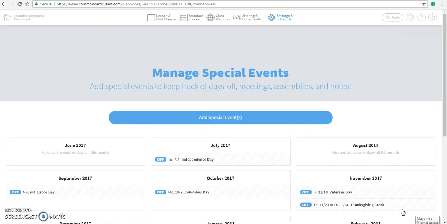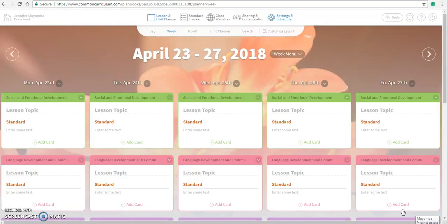And this is what your planner should look like, minus the standards. That is the next thing we'll add to your lesson plan book. You'll go through each category on each day and select Add Card. So you're going to select Add Card and then Add Text Card. Well, once you click on Add Text Card, a box will show up right here, and it'll say text, and that's where you're going to add standard.